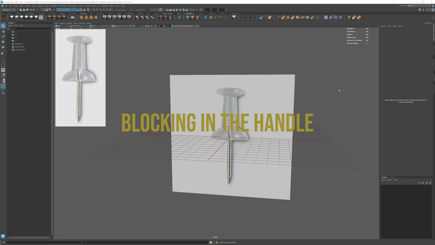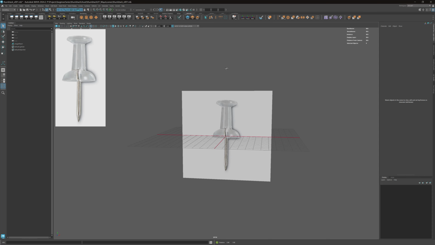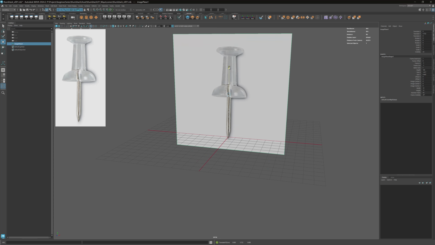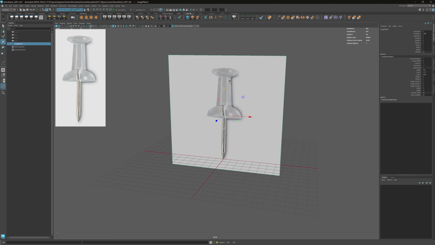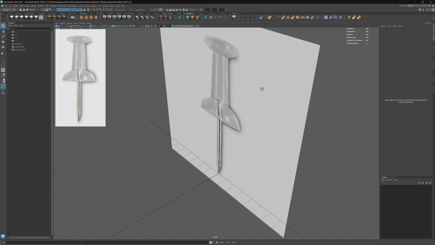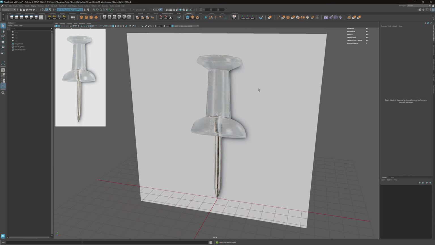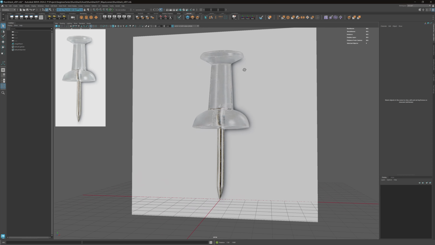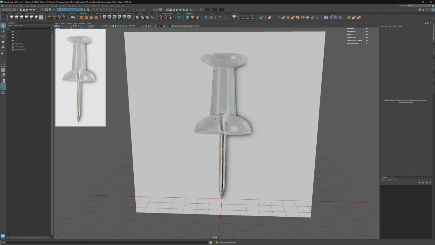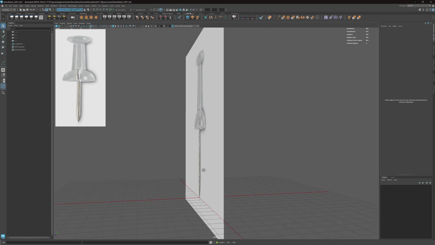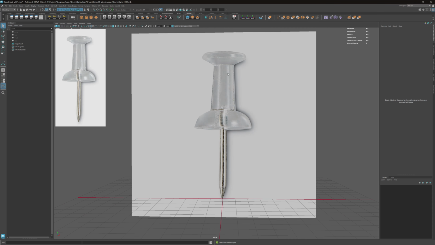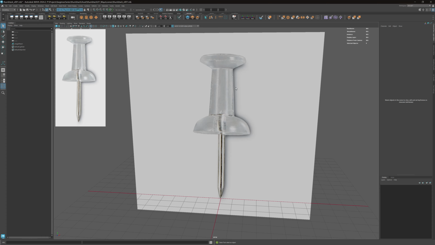Now that we have our reference, we can begin modeling. If we want, we can reposition this image plane, so we can bring it up a little bit like so. Whenever we start modeling an object, it's always good to break it down into parts. Obviously we have the metal piece here, this is the metal tack, and then there's a clear plastic handle. So there's two main pieces, and we can plan to build those two pieces.